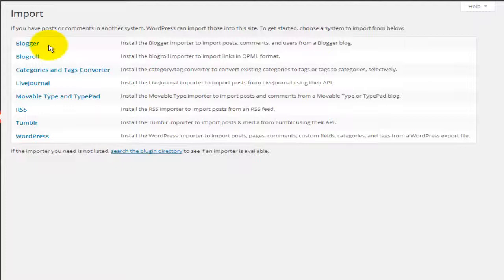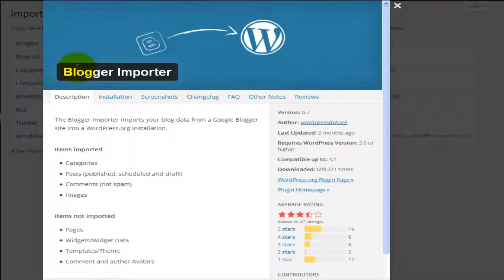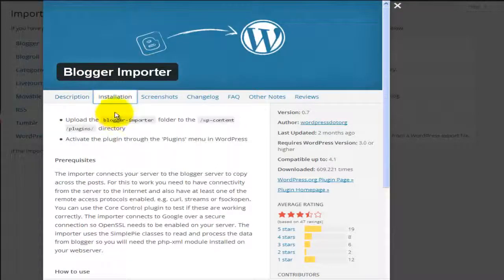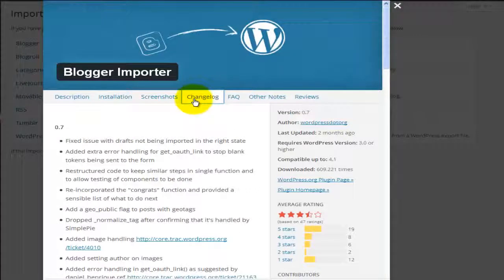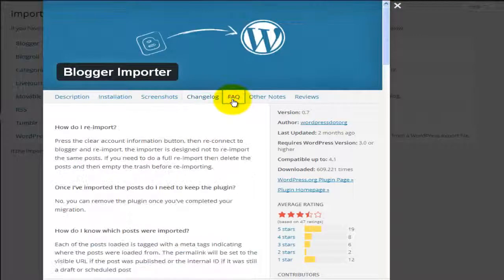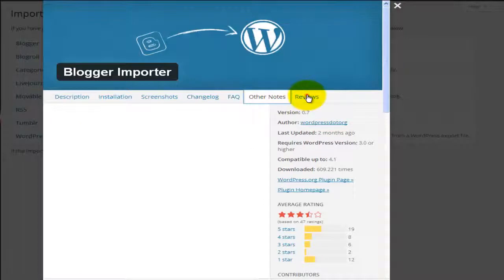Okay, and basically what you would do to install any tool is click on it, for example this one, and a pop-up window will show up. This pop-up window is exactly the same as the one we have seen previously with the plugins. You'll get some description, installation details on how to go about installing this particular tool, screenshots, different versions, changelog, frequently asked questions, other notes and reviews.